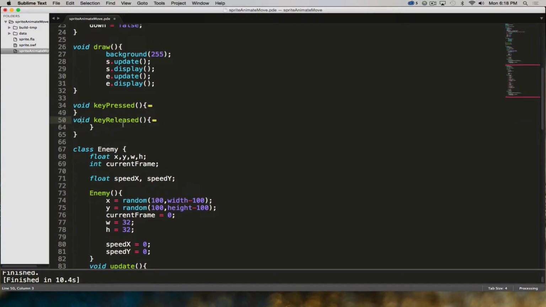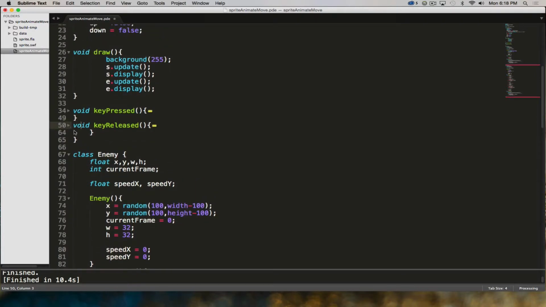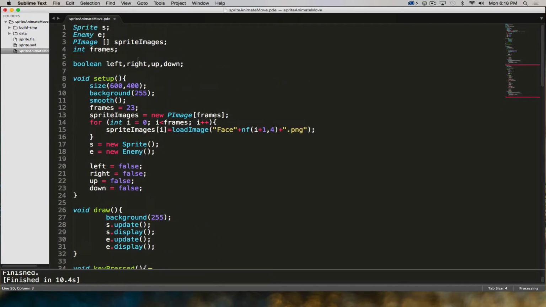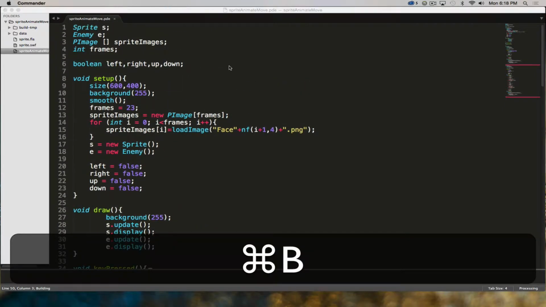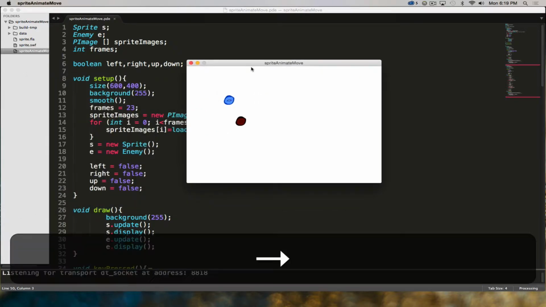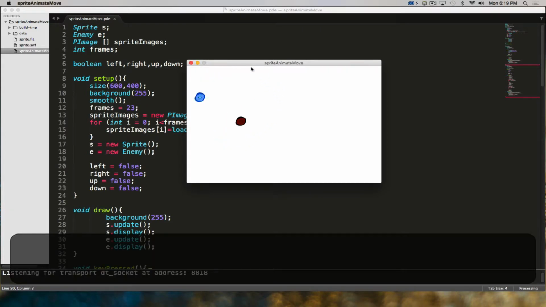And now I just collapsed down my key press and key release so we can see a little bit more on screen. So there's enemy with its random values. Enemy gets to update and display. I have a new enemy. I have my enemy class. If I run my project, cross my fingers, it showed up, and now there's the enemy tinted red. The player can run circles around him because the enemy does not know how to move yet.